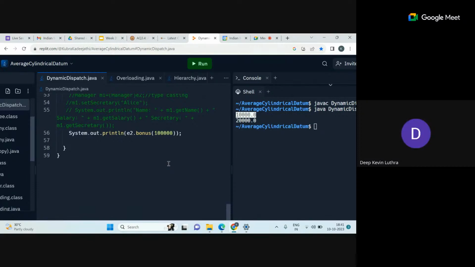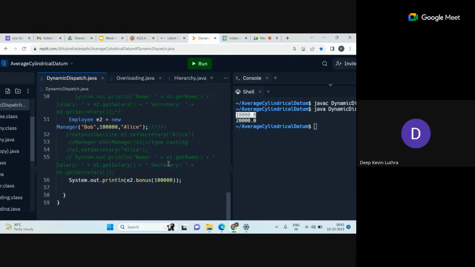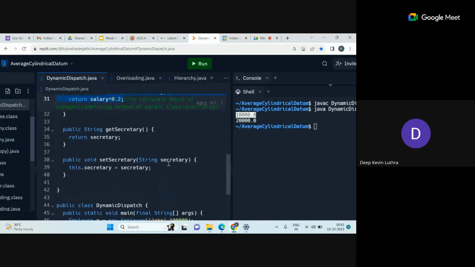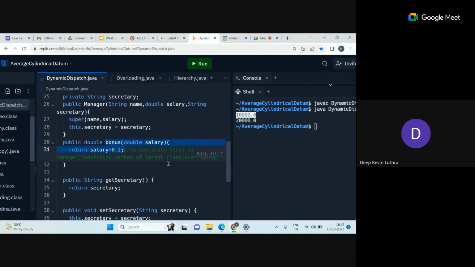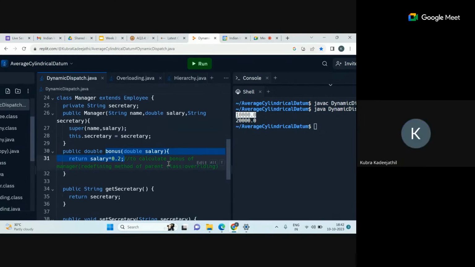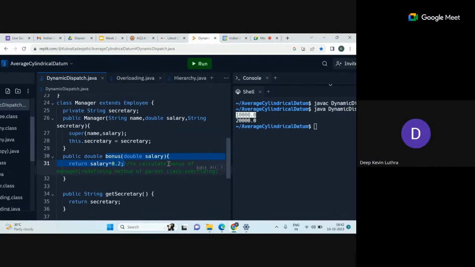Ma'am, dynamic dispatch is coming into play here only because both the bonus methods have the same signature, as in overriding. Yes, that's the only reason. Secretary is only present in manager and there's no overriding in that case. So only when the signatures are the same does dynamic dispatch come into play. And if the signatures were different, then it's overloading. Overloading comes in a single class, right? If employee had a bonus and manager had a bonus, but the signatures were different, then that would be overloading. You're right.